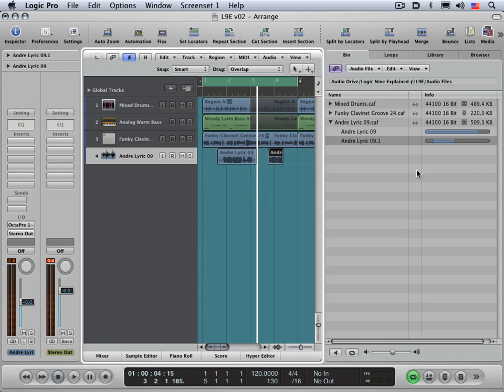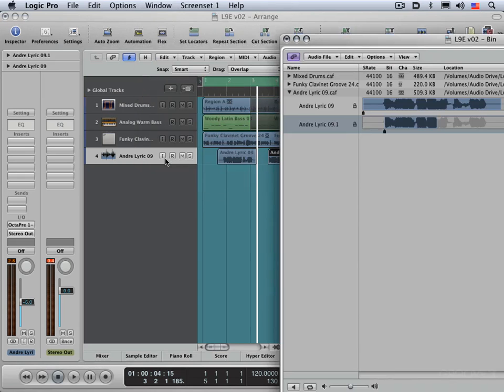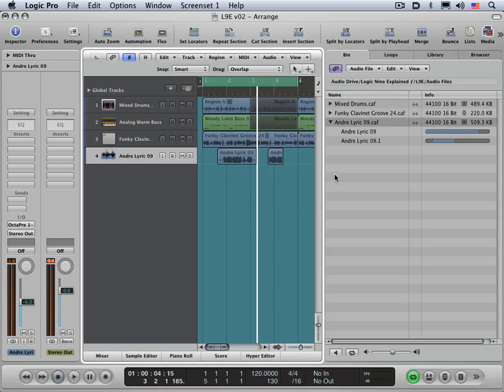Now this graphic is a bit more detailed in the main version of the audio bin window. Let me open it. And let's go here, audio bin. And you'll see here that those two regions show you a bit more graphic detail of the portion that's used and not used.